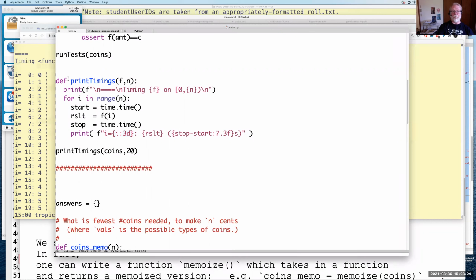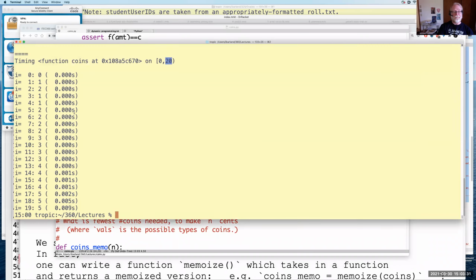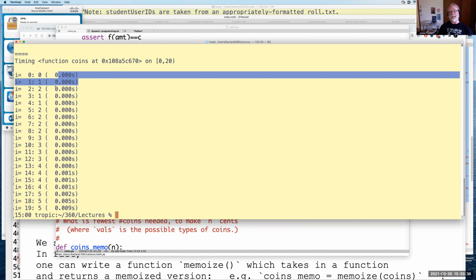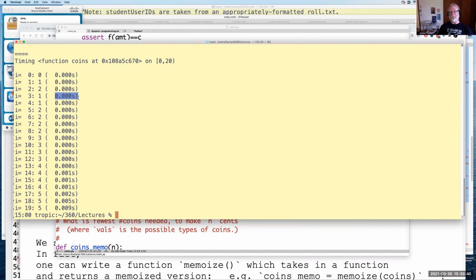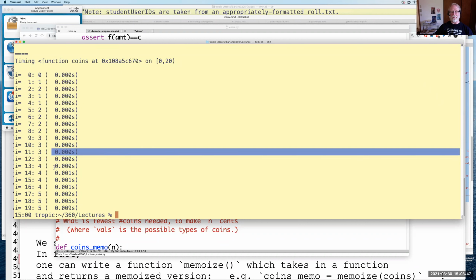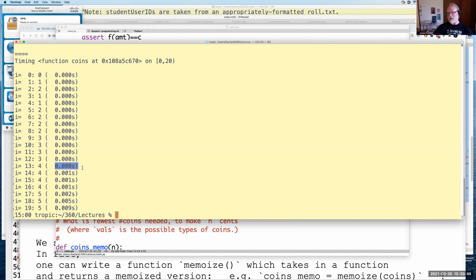Okay, so print timings. Let me go ahead and print timings, and what printed out: the call coins of 0, coins of 1, coins of 2. We're going to get timing down to the millisecond. So you can see that coins of 1, coins of 2, coins of 3 are actually a lot of my base cases. But coins of 8, coins of 11, coins of 12, we searched through this whole tree that we drew out. This is the first version that repeated things. And yeah, it runs super fast.